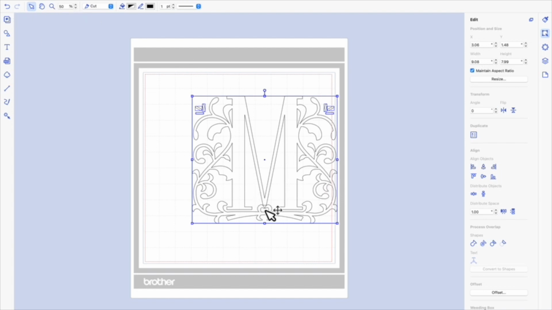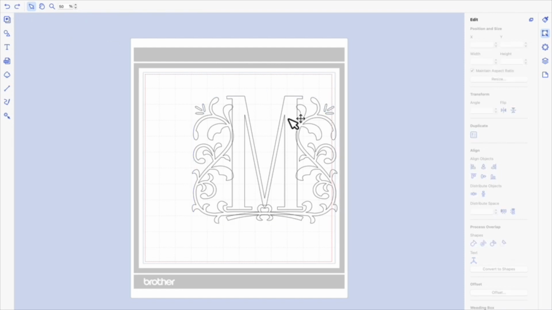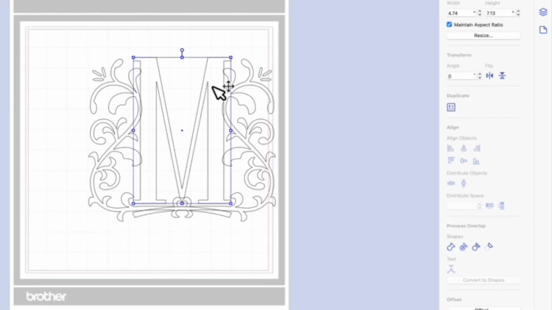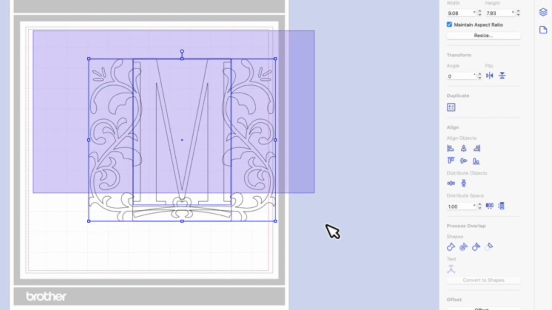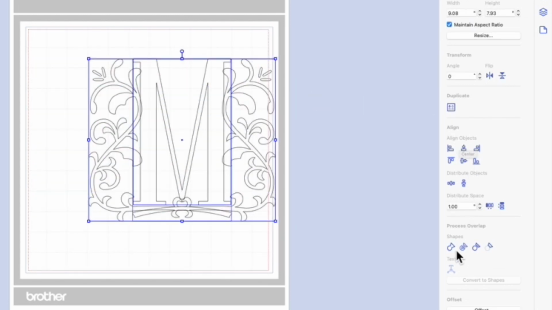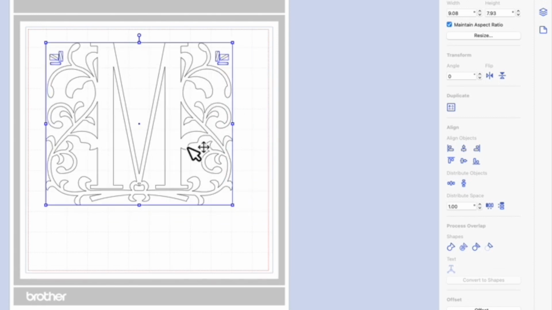So mine touches but doesn't overlap, so I'm going to undo. I'm just going to select the M, and just using the down arrow on my keyboard, I'm just going to move it down ever so slightly so that it overlaps at the bottom, and I know it's still overlapped on either side because I've not moved it. So now I can select everything, come back to process overlap and weld, and now it's welded at the bottom as well as the sides.